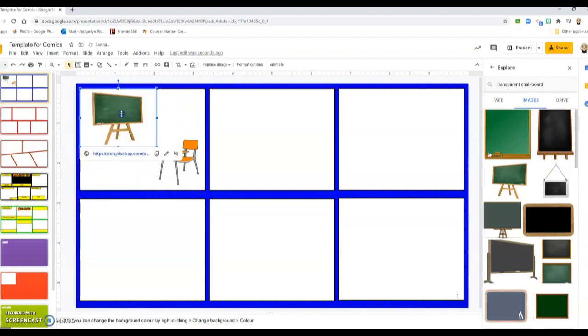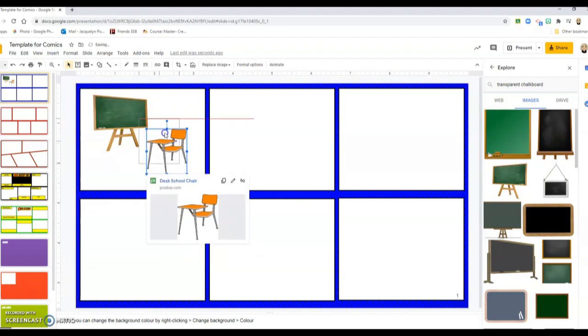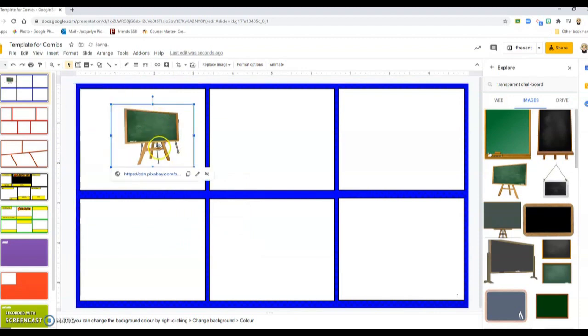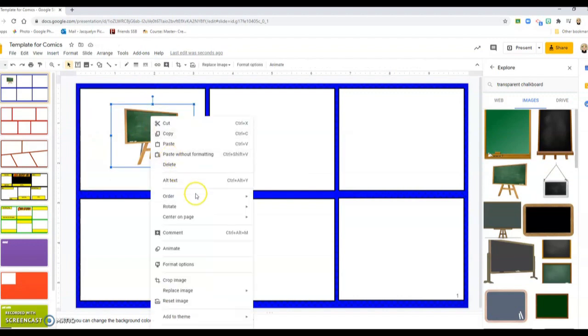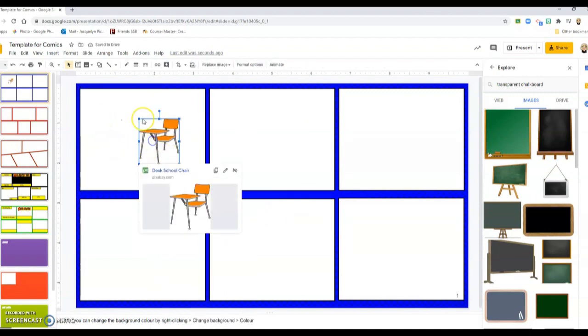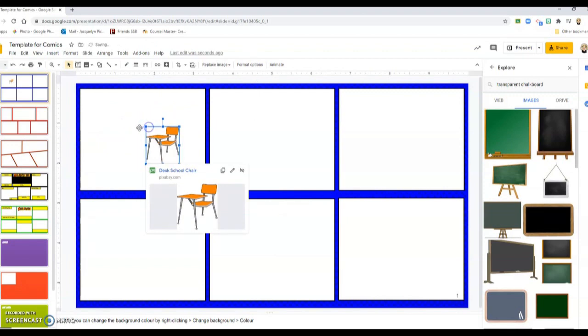Another feature that could be helpful is if you have more than one image and they are overlapping. Let me show you a quick example here. They're on top of each other, and you want the chair to be in front of the chalkboard. Right click, order, send to the back. So that allows you to lose the chalkboard and keep the chair.